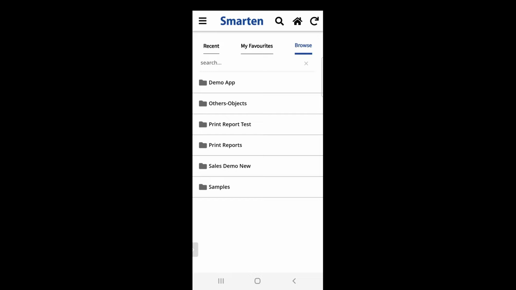Bhumika has one question: do we require to buy a license separately for the mobile app? Yes, Bhumika, you need to buy a separate license for the mobile app, and details of the same are available on smarten.com. I'll also share details with you on your email. It's an add-on access, and the cost per year per user is 1999 rupees, which comes to around 166 rupees per user per month.